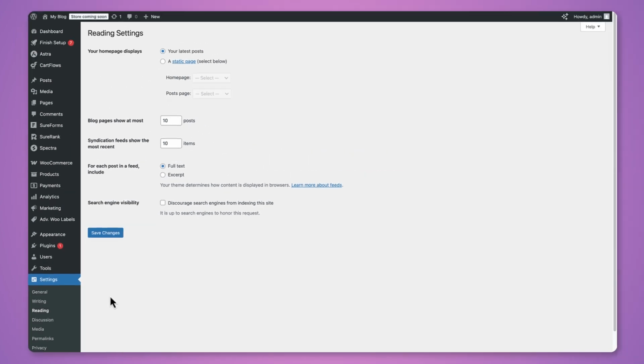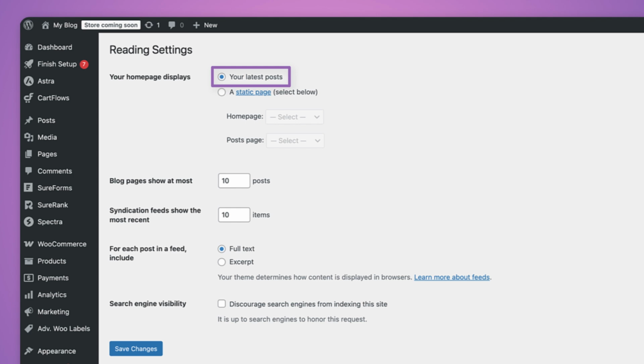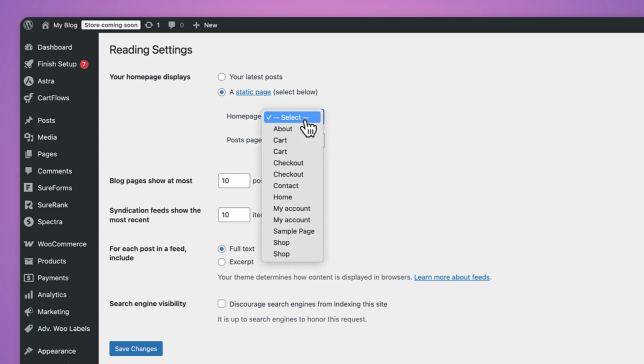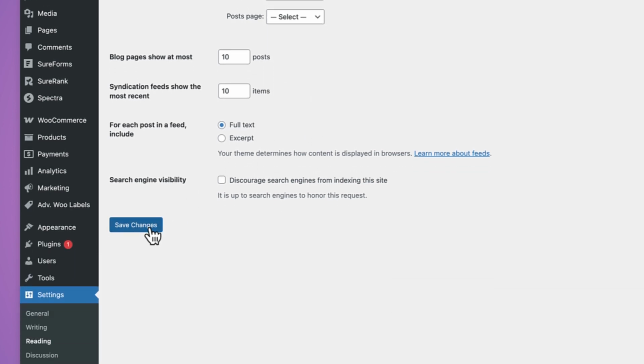This page controls what appears on your website's homepage. By default, it's set to your latest posts, but we need to change it. Select the option, a static page, and once you click it, more settings will enable. Now, under the Homepage drop-down menu, select Shop as your homepage. After selecting it, from the bottom right side, click on Save Changes button.